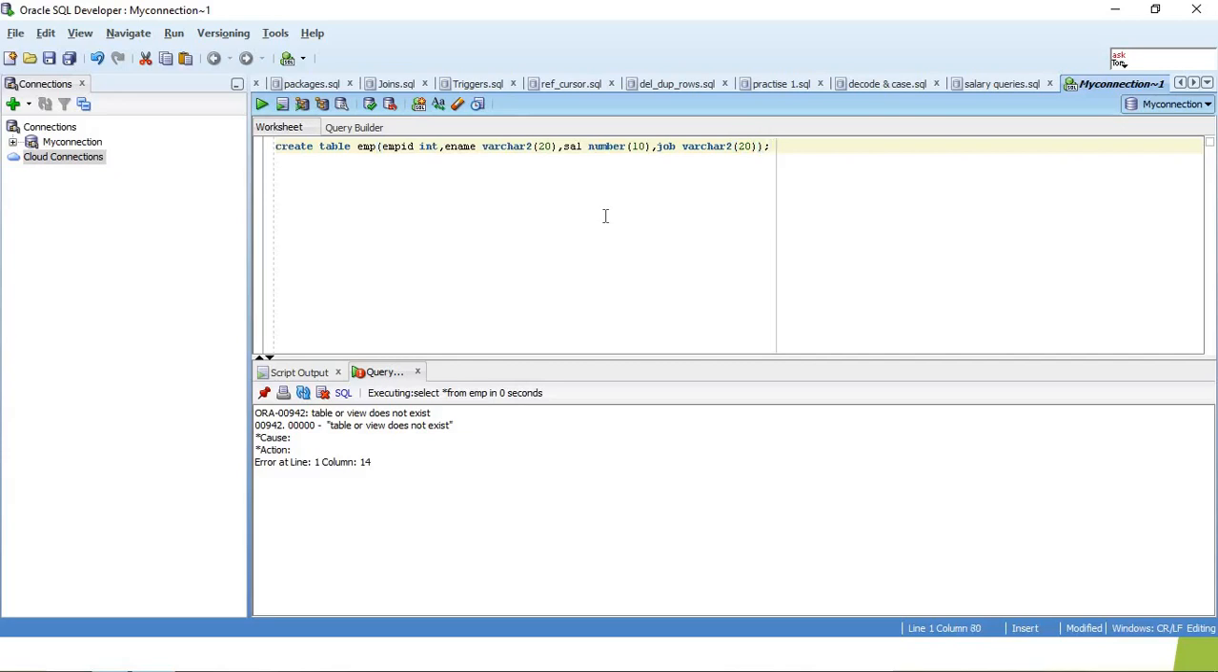So employee ID, ename, salary, job, and I also want to give location. An employee can work at any location, so I want to give location also, varchar2 of 20. These are enough, right? So there are 4 columns, and you can leave it now. Okay. Control enter.